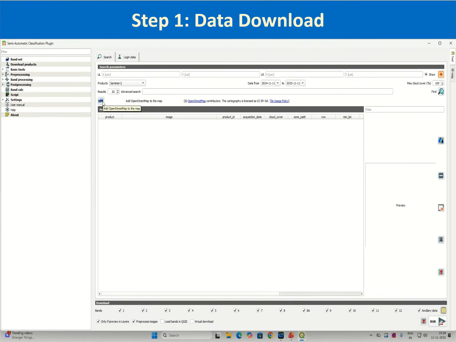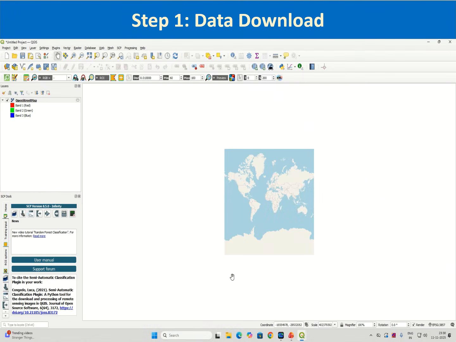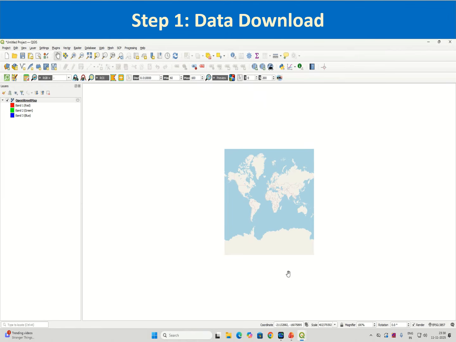You can see this OSM. This will add OpenStreetMap to the map canvas area. You can check after clicking. You see the OpenStreetMap is added, and here I will close this SCP doc. I will be using it at the time of preparing training input.